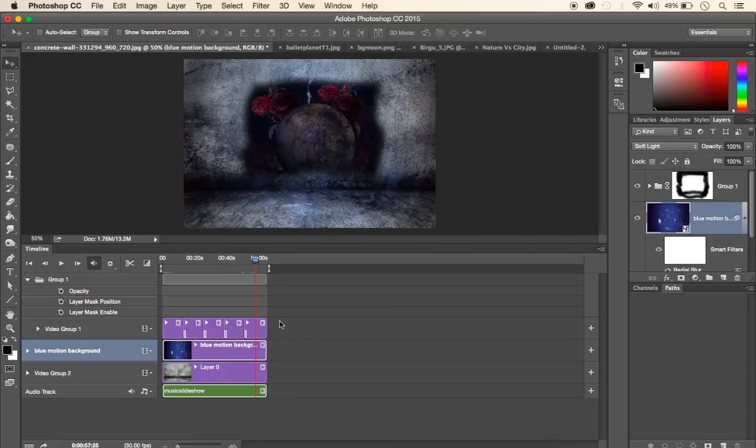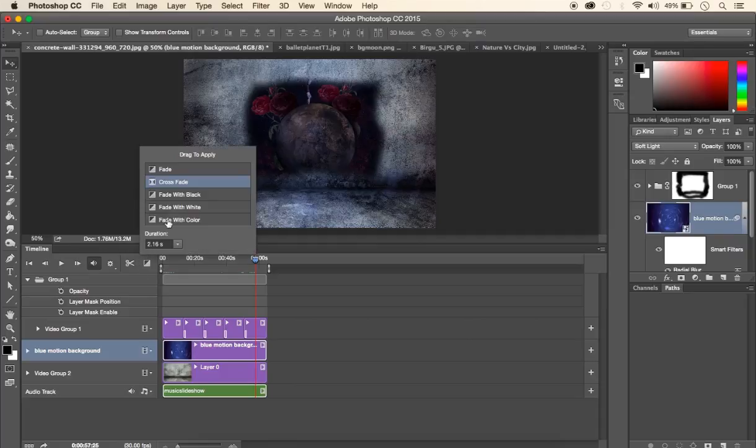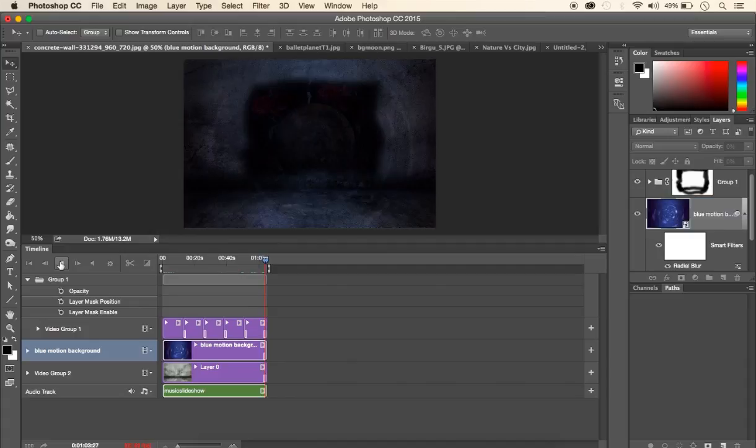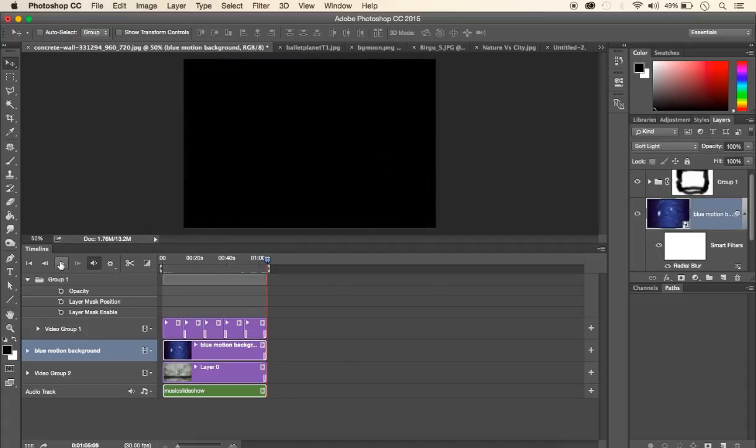I want also fading for each track, for the video, for the background, and for our last image. For this I'm going to select fade in with black for each track, here and here. So if I place the playhead on the very end, I want to see how this is going to work. And perfect.